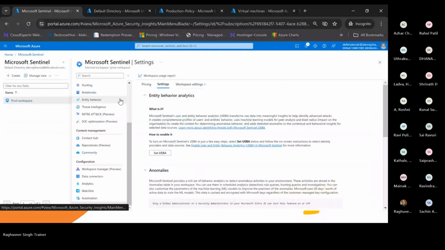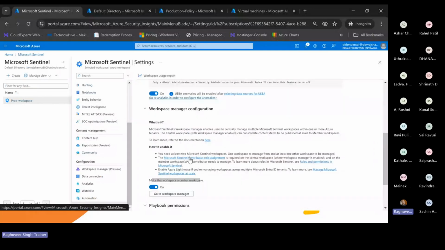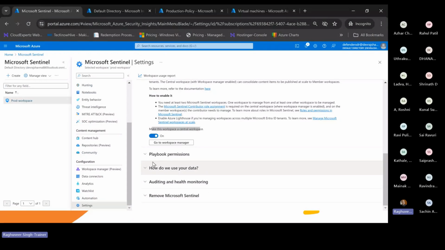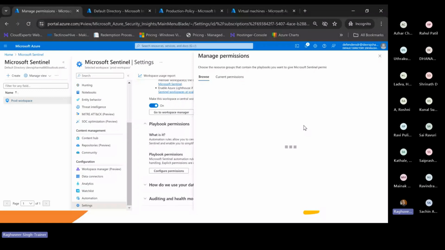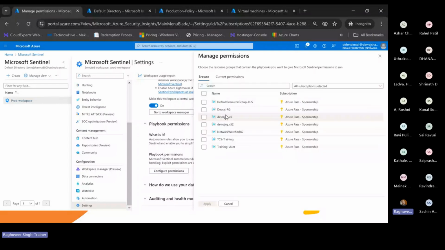Yes, sir. Okay. So workspace manager configuration. So we did this. Then comes some additional settings, which is playbook permissions. You can enable playbook permissions, which basically means the automation playbooks that you will create, who will have permissions to those playbooks. So these are the users and groups that you have right now.